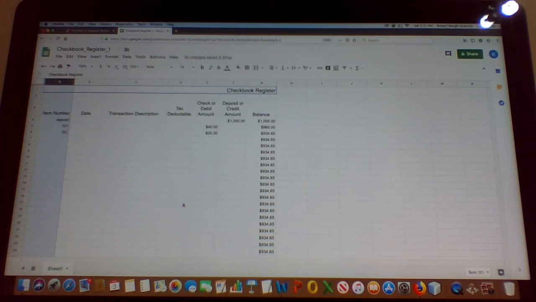Also, Google Sheets is a great application for sharing with other people. In fact, there's a share option over here. This one's marked private to only me. On something like this, unless it's a shared account, that's probably where you want to leave that. Otherwise, other people are going to be able to get into your register and see it, alter it, whatever.